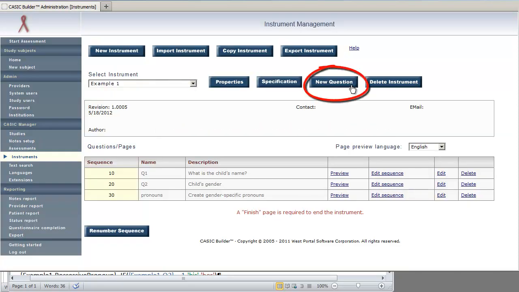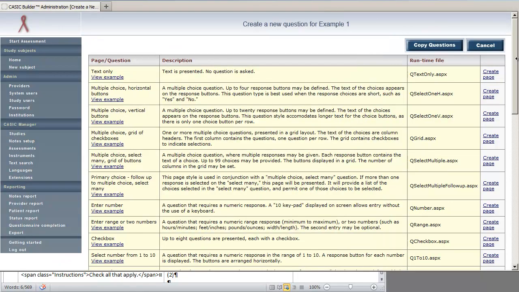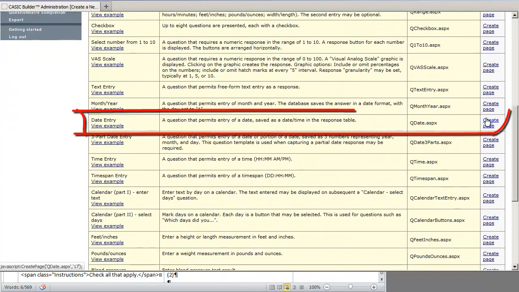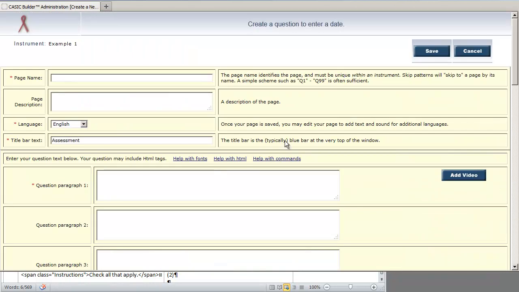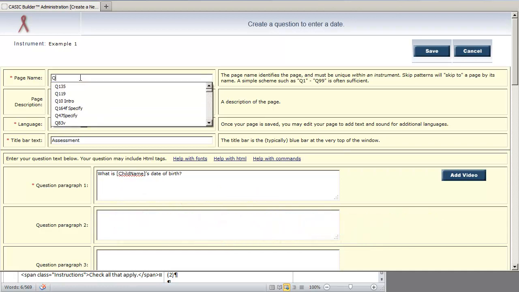The next question is to enter the birth date of the child. For this questionnaire, we wish to enforce that the date entered is for a child less than 2 years old. We select the date entry style question and click the Create Page link. The question text includes a variable for the child's name. The response to the child name question is displayed in the text of this question. As with prior questions, we paste the description and enter the page name.